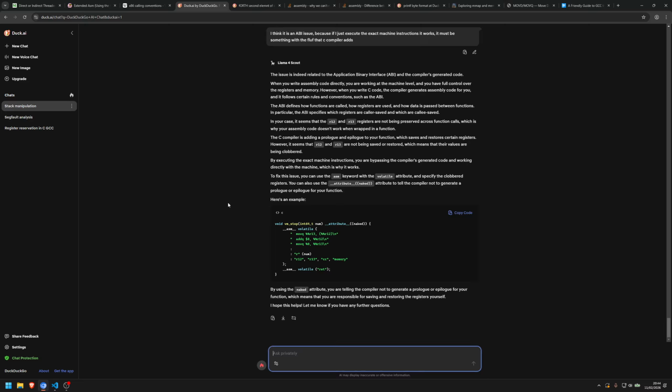So we should find the prolog which serves to restore system registers. However, it seems that R12 and R20 are not being saved or restored, which means that their values are being clobbered. Okay, but how do I?